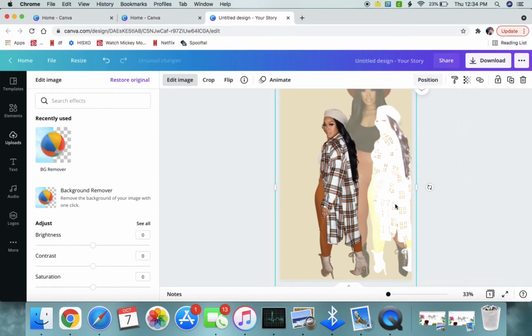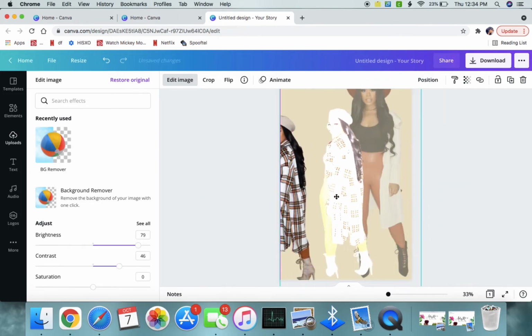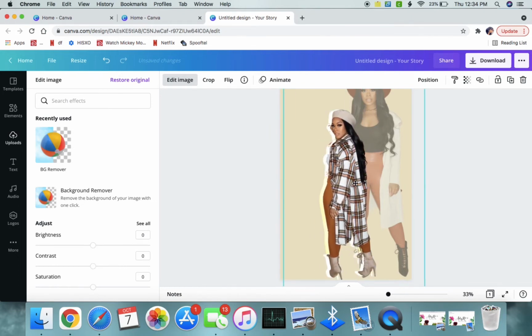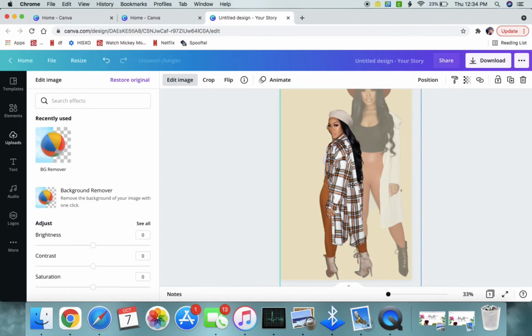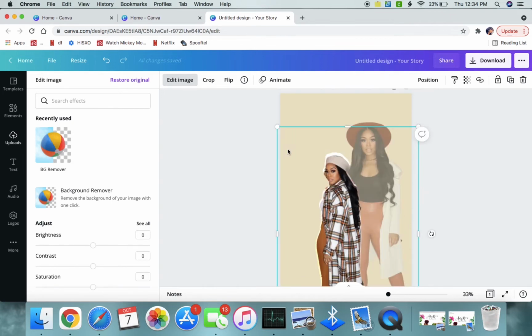You can go to position and change the positions, make one forward, one backwards, and that's how you'll be able to lay it on top of the other one, because right now the shadow was on the top. And I'm just going to move it a little bit, and now you can see a white border around the image to give it that pop and that definition.